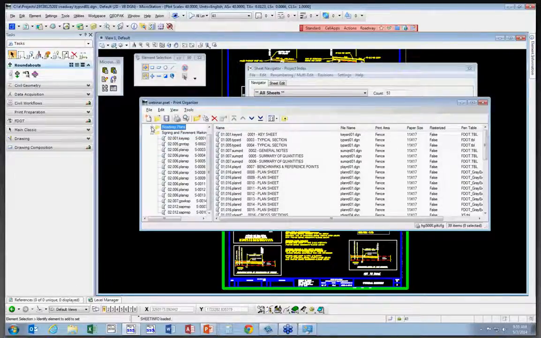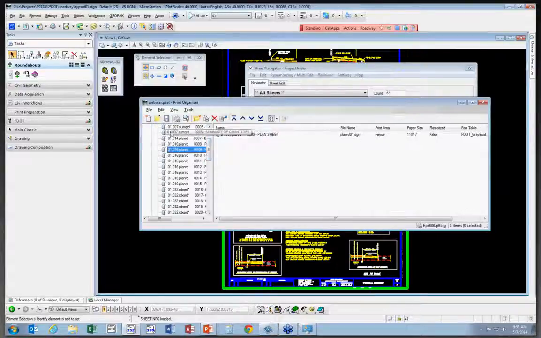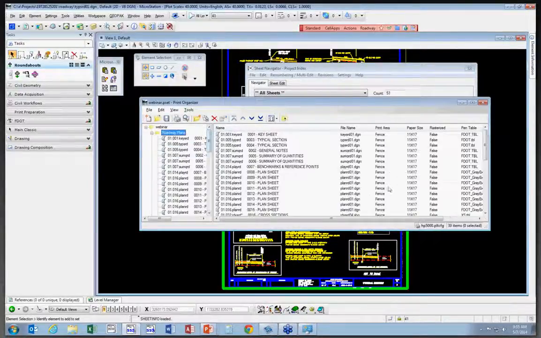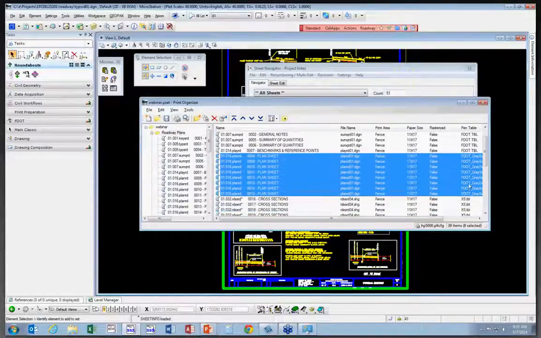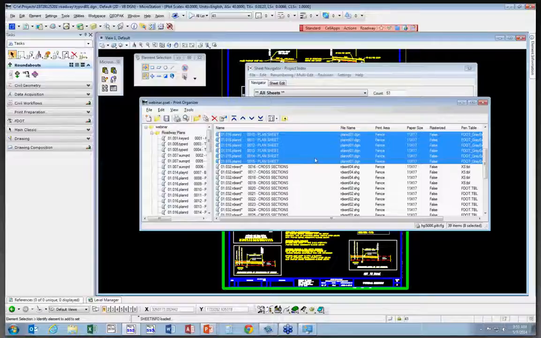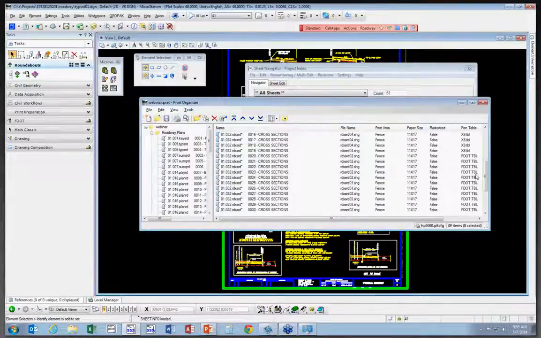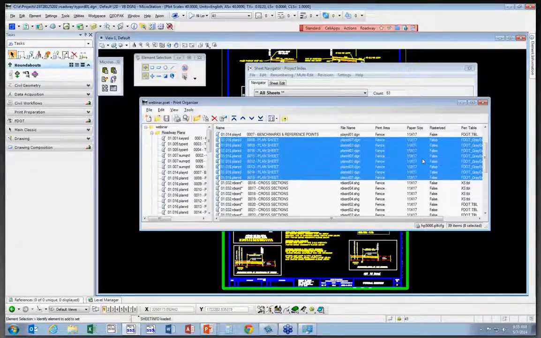If we go up to roadway and look at our plan sheets, you'll notice now they've got the FDOT gray existing applied where the others have the FDOT TBL. And I did the same thing with my cross sections. I went in and applied a print style to those to use the excess pin table, which speeds up the cross section printing. So you can kind of see how that works.